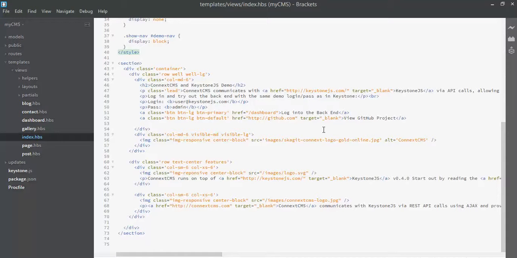Now, you'll notice that these files end in .hbs and not .html. HBS stands for handlebars, which is a scripting template. Out of the box, Keystone likes to use Jade, but ConnextCMS uses handlebars because you don't need to know anything about handlebars in order to use it. You can just copy and paste HTML in here and it will work. So that's very important. So all the files on the front end use handlebars.